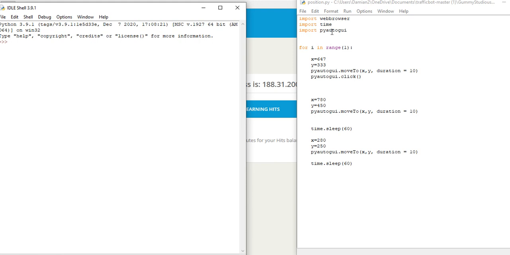So I've got import webbrowser. I don't actually need that on this. I need import time and import PyAutoGUI. I've done another video on that if you want to know how to download it. That's for the cursor controllers.